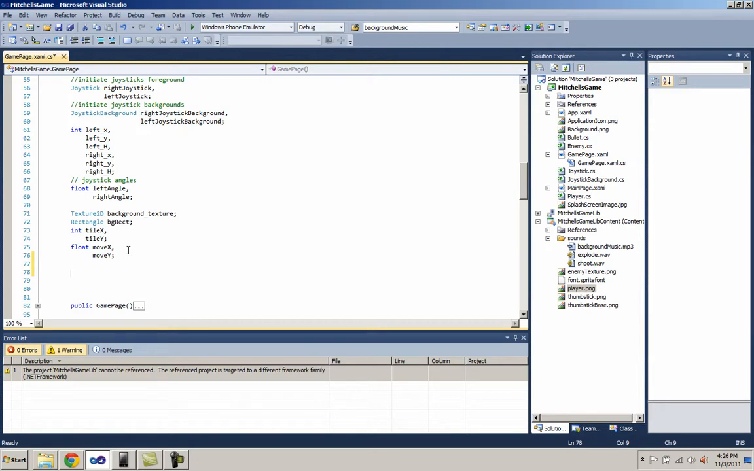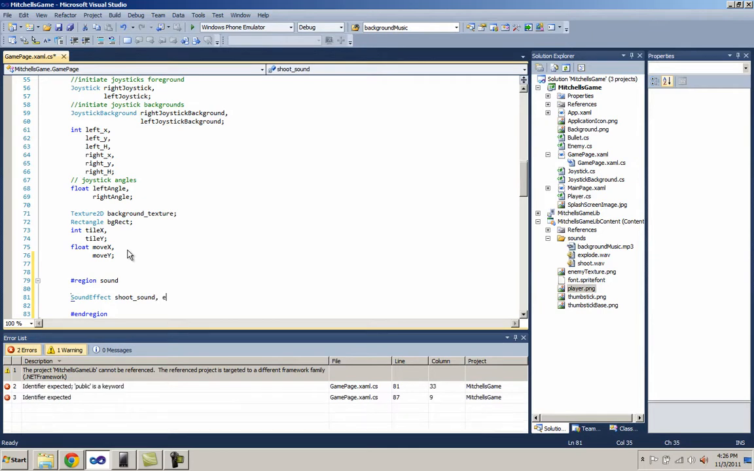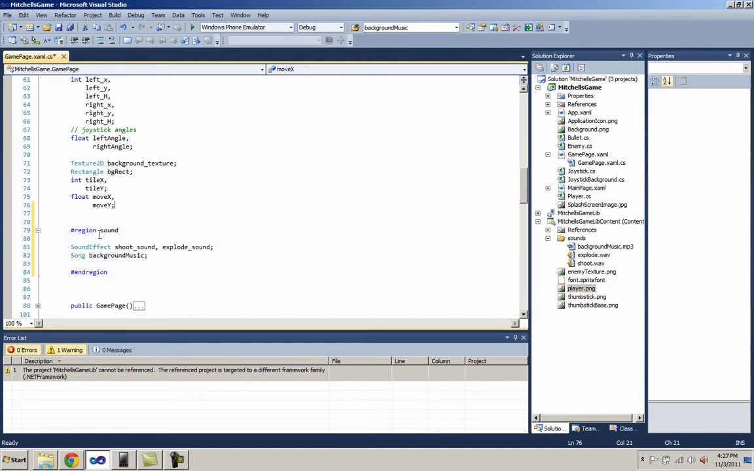And inside those libraries that we just referenced in the using statements, I'm going to make a region called sound. I'm going to add a SoundEffect and then have my shoot sound and my explode sound. And then those are my sound effects, but for the background music, I'm going to have a Song called background music. Cool.